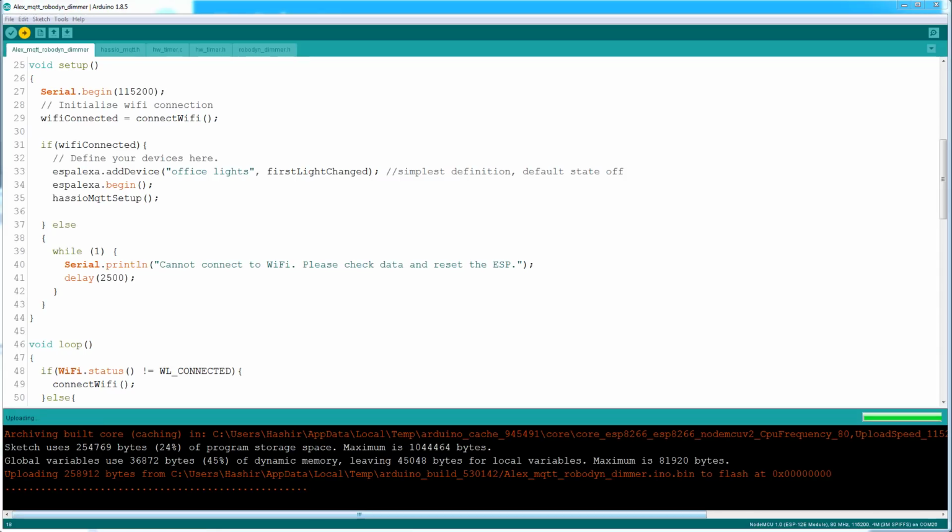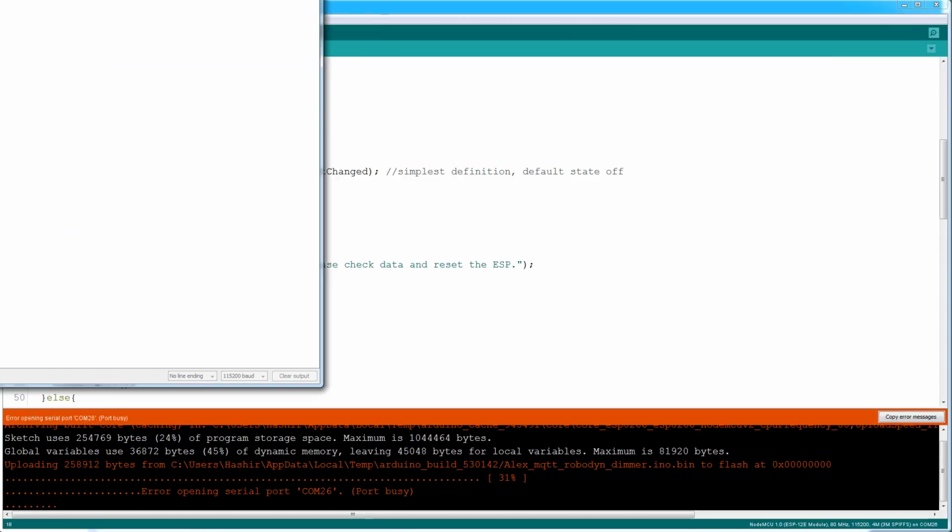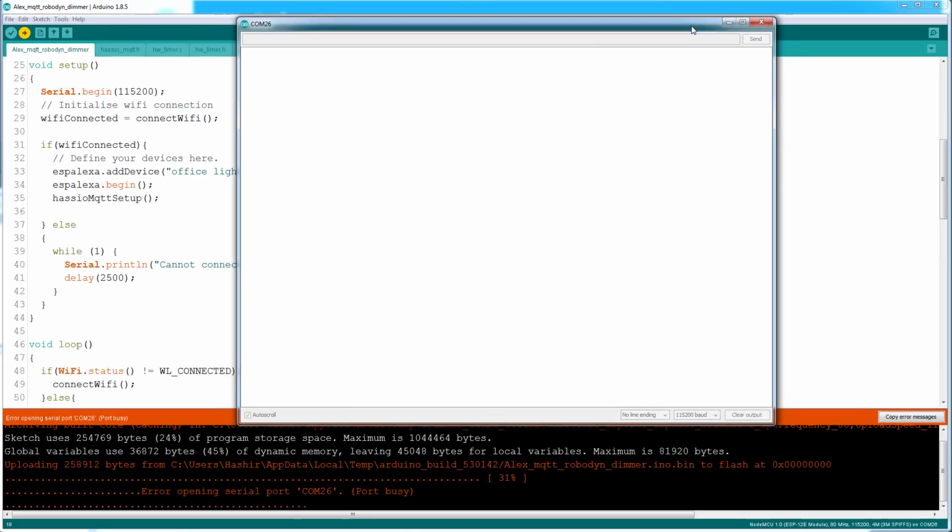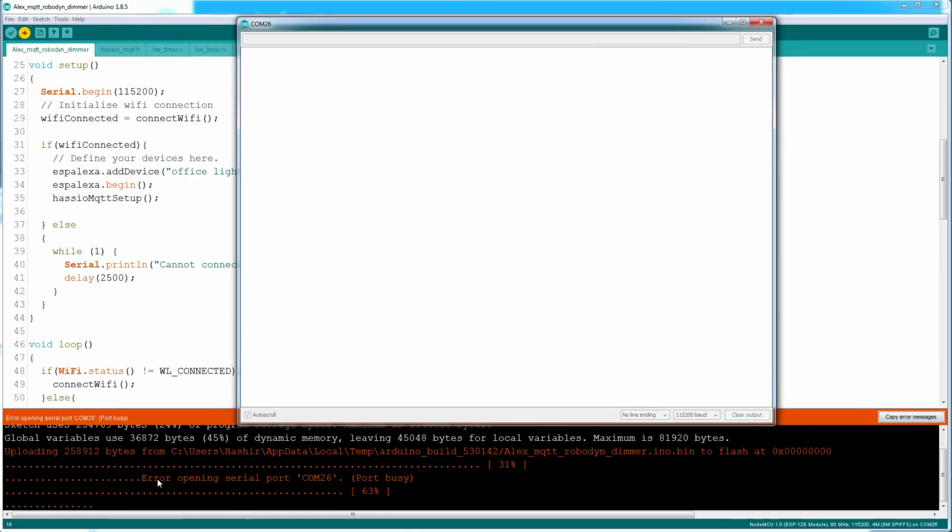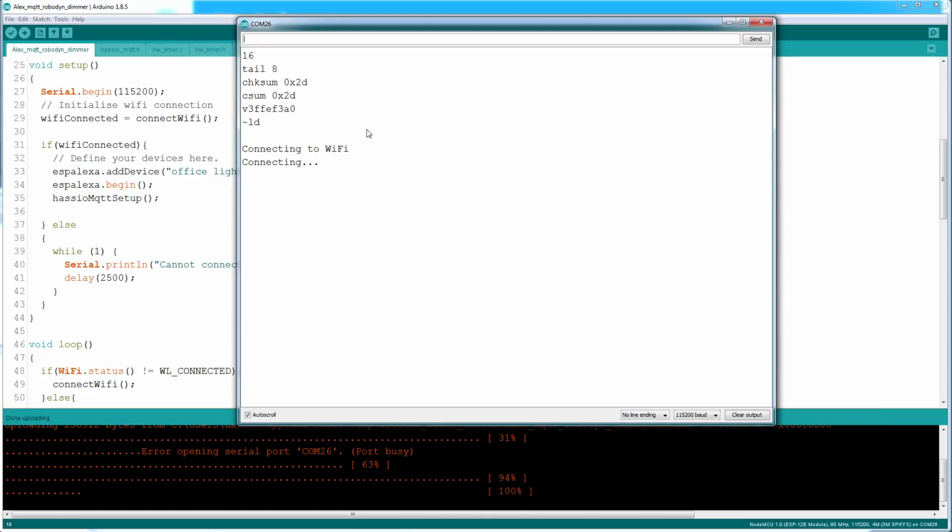So now it's flashing. While it does that, I usually click on this serial monitor icon right there, and I open it up and bring it into view, and then it will give you this error. That's fine. As soon as it finishes, it boots up the NodeMCU, and I can see what's going on here. It's trying to connect to the Wi-Fi. It's connected to my Wi-Fi, and it says attempted to connect to MQTT connection, and it's connected.